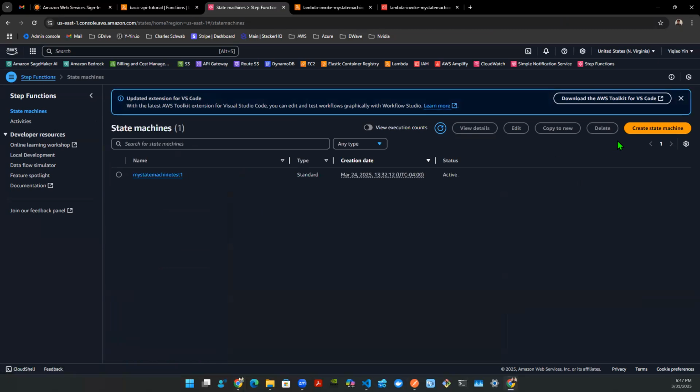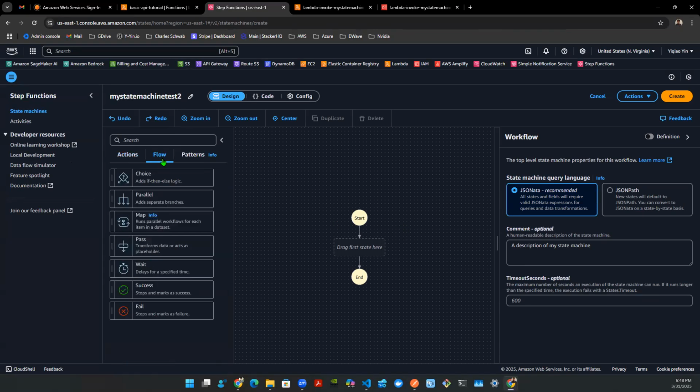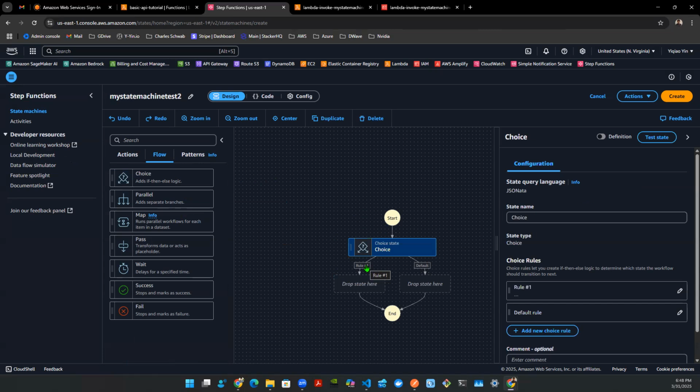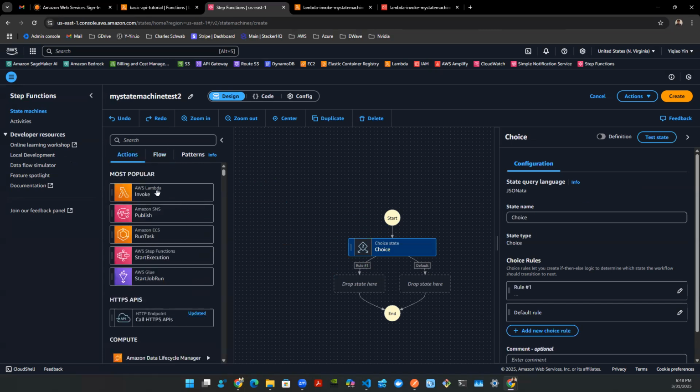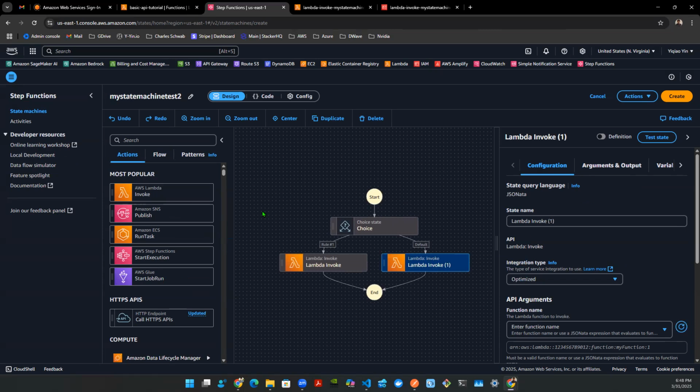So let's go to state machine and create a new one with the express setup. This is my state machine test2, and we're going to use express. Let's hit continue. Let's start with a workflow. Number one, it's the choice. And then we need to put the actions in here. Here is AWS Lambda, let's set it there. We have another Lambda, let's set it here. And then we have a third Lambda that is down here.